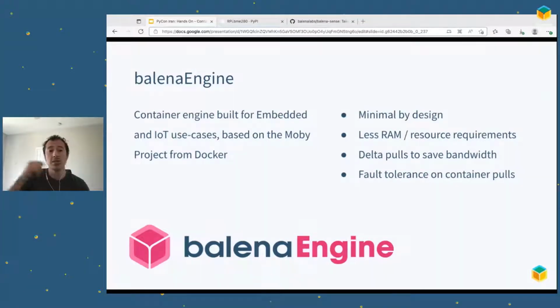Both Balena OS and Balena Engine are open source. They're on GitHub. You can use them. You can fork them. You can use them totally independently from balenaCloud. But we'll go through the balenaCloud process here.